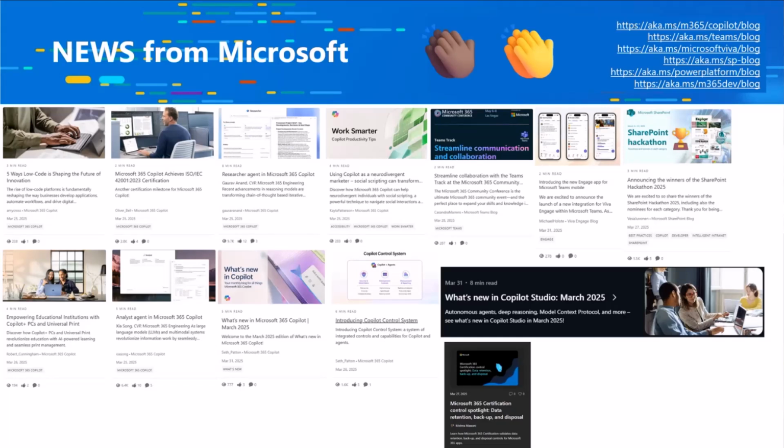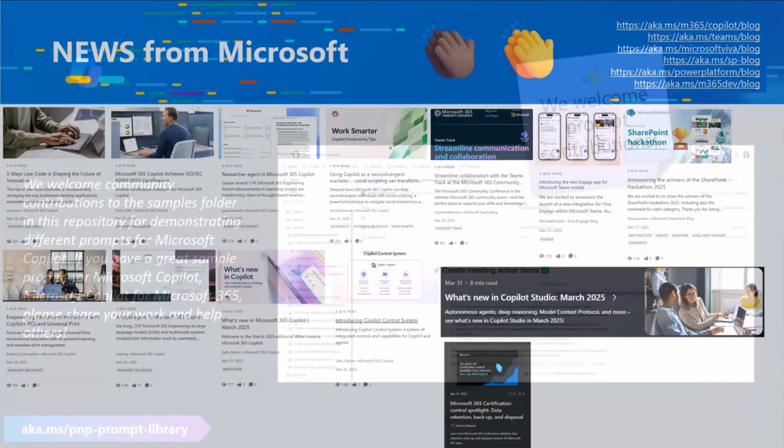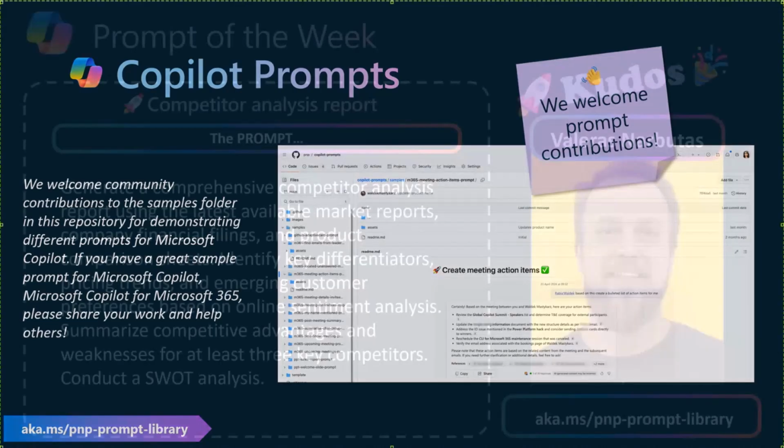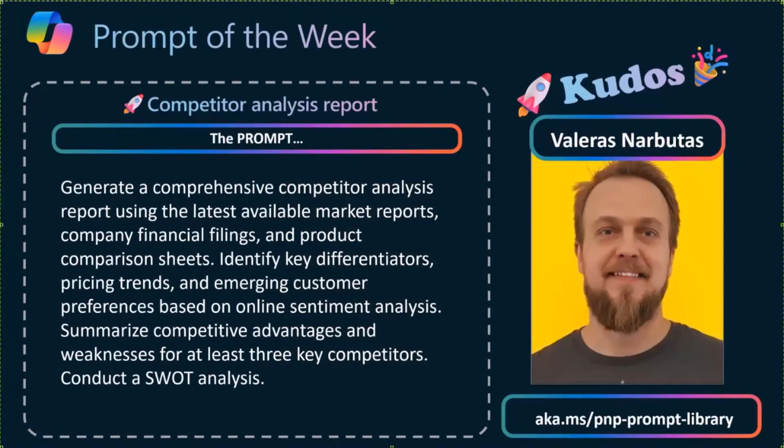Now, before we go to the Together Mode picture, we also wanted to recap the Copilot prompt. We have a really cool initiative collecting different prompts in a centralized location where you can find inspiration on how to adjust the Copilot behavior based on your interest. This week's prompt of the week comes from Valores Narbutas, and it is a really cool competitor analysis report request. There's a prompt example there. I'm not going to read it all the way, but kudos to Valores for getting the prompt of the week announcement this week.